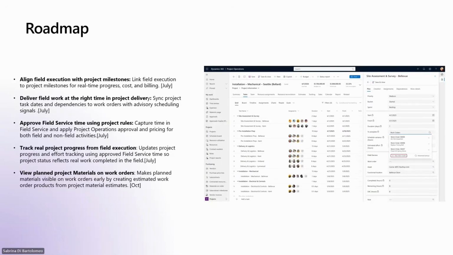Another important area is time capture and approval. Time entered in field service will flow through project operation rules for approval and pricing, ensuring consistency across field and non-field activities. As approved time and work are completed, project progress and effort tracking will be updated automatically. Finally, planned materials from the project side will become visible earlier on the work orders. This helps technicians prepare better, improve material planning, and reduces last-minute changes in the field. Let's move on to the next slide.